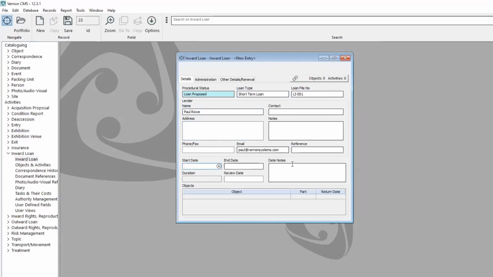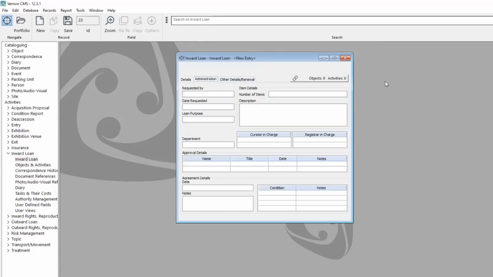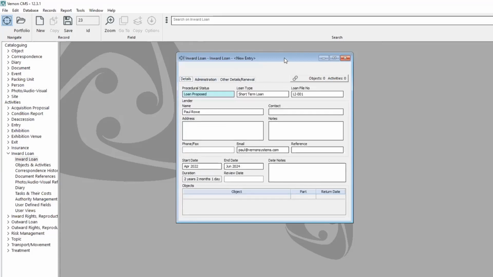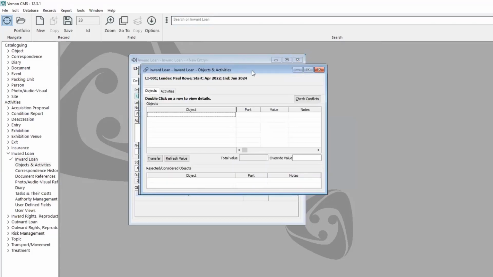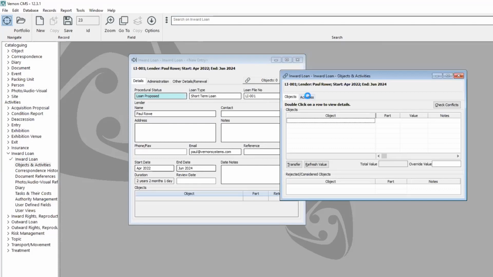And the proposed dates will have to be before the exhibition starts, which is May 2022, almost got that wrong. So we could say we'll have it from April 2022 till just after the exhibition closes, which was in May 2024. So we'll have it until June 2024. That's too many twos. We can put in details about who agreed, what conditions they have, any other details that they require. And we don't have any objects at this point to relate, but we do want to add that exhibition, right? Because we're only doing this loan because it's linked to that exhibition.